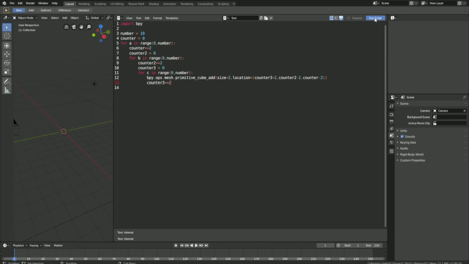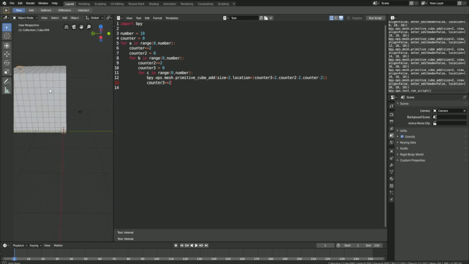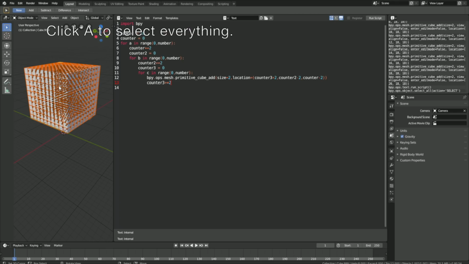And then let's run the script. And as you can see, we have the cubes. So it's 1,000 cubes because it's 10 times 10 times 10. And it works great. So let's delete all of them. So click A, and I click X to delete.